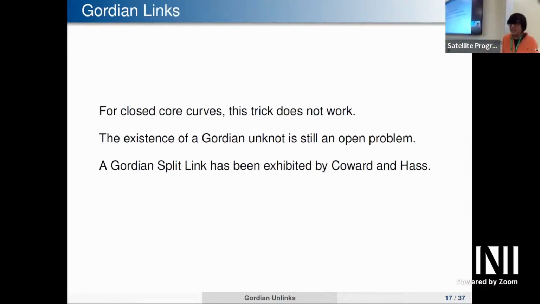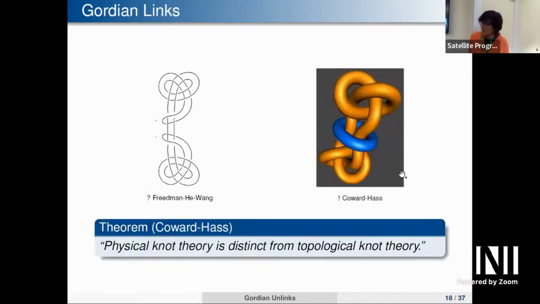A Gordian split link. This is maybe the third best thing or the next best thing. This has been exhibited a little while ago by Coward and Haas, and it probably looks, I don't know, maybe like what you would cook up if you were trying to come up with a split link and you thought about it for a little while.